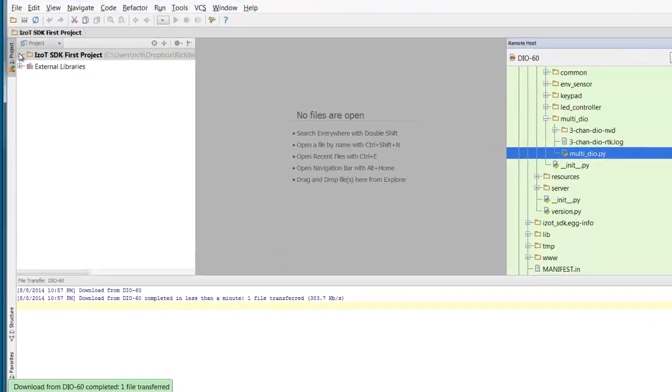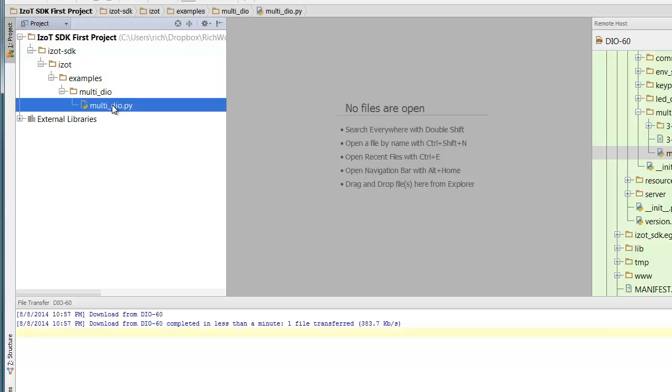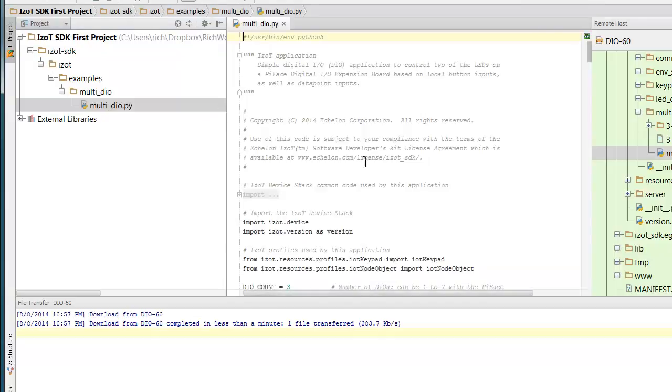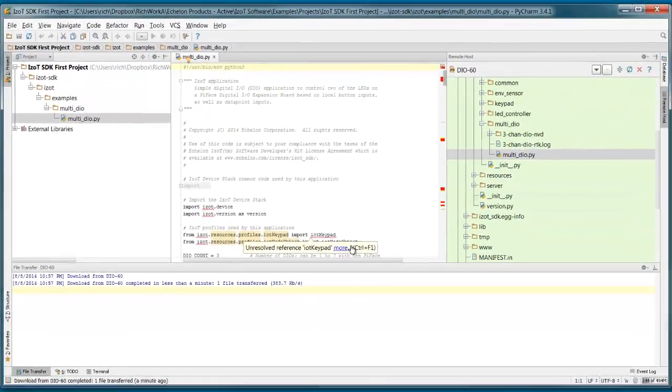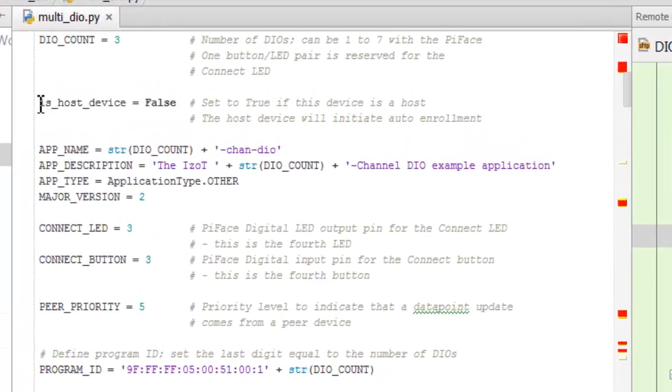Now if I go here under IzoT SDK First Project and expand it, you'll see it's created the same directory structure beneath the project directory that I had on my target Pi. And here is the file I just downloaded. If I double-click this, that file is opened here in the middle pane. If I scroll the middle pane down one page, I see this line of code here that says is host device equals false. So what I'm going to do is just change this to say is host device equals true, designating this one Pi as the host device for my network.